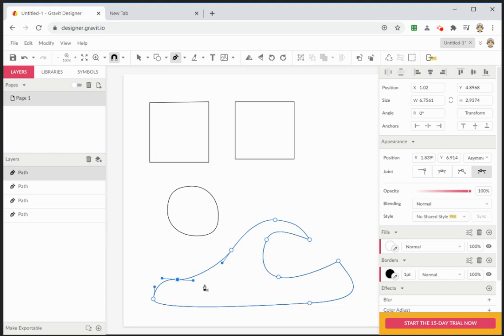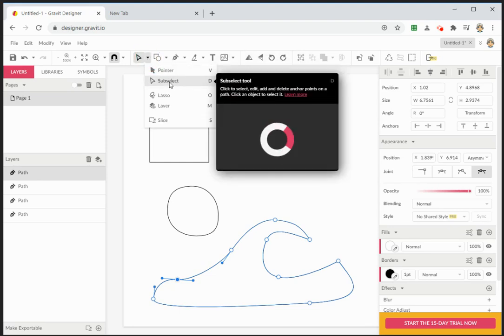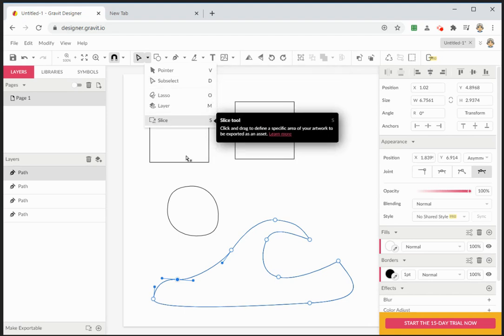Now, once you've drawn something, so there's a closed shape, you could go back and edit this with the white arrow. Now, the shortcuts are different in Adobe Illustrator. It's the white arrow A, and Gravit is D on your keyboard. So let me hit D on my keyboard, and it changes it to the white arrow. There's the selection tool V, white arrow D in Gravit, A in Adobe Illustrator.